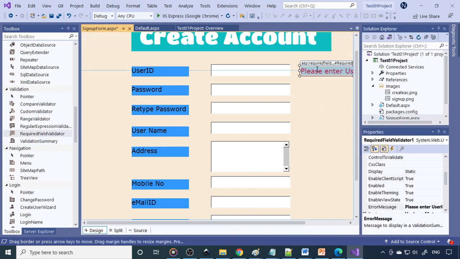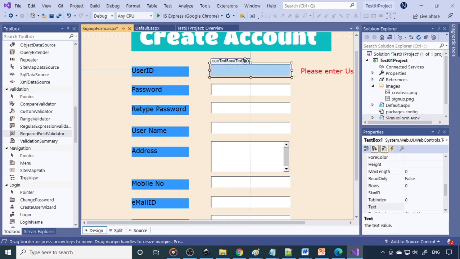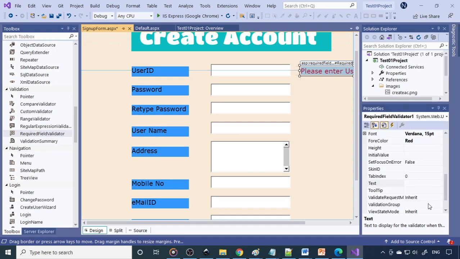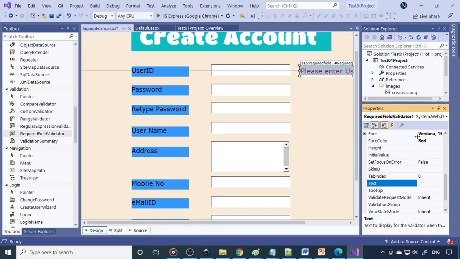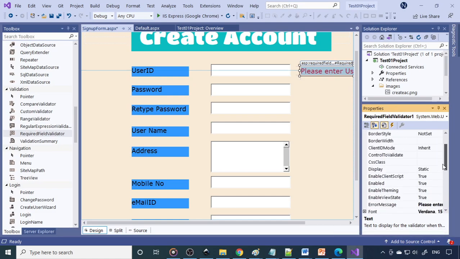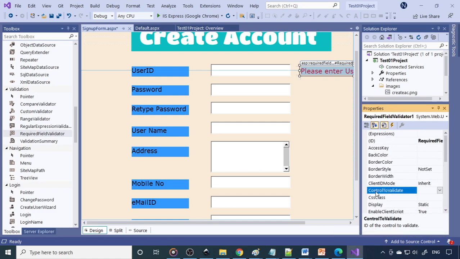Now this is compulsory, fine, but this control has to be linked to text box 1. This name is text box 1, therefore we need to link this one to text box 1. There is a provision here in the required field validator called control to validate. Which control should you validate? You should validate text box 1. Now see how it works.